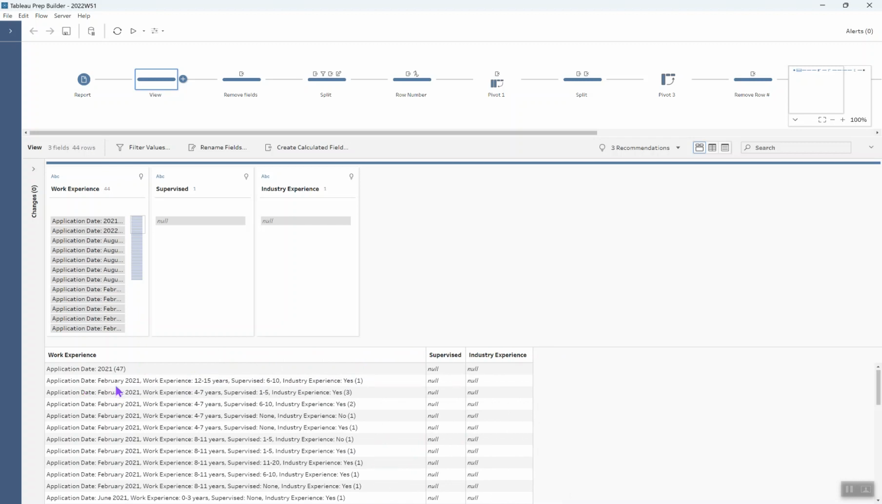We can see the month that they applied, their work experience, how many people they've supervised, if they've got industry experience or not, and also, I said that each row was a candidate. It's actually aggregated to how many candidates fall into that category in that month. Sorry, so that's what those numbers in the brackets mean.